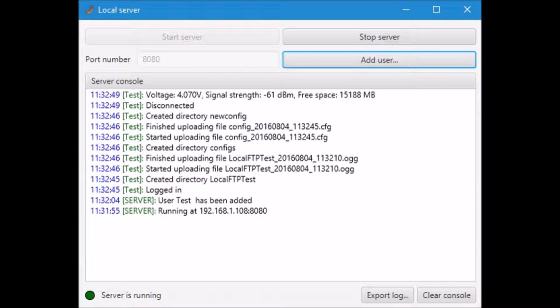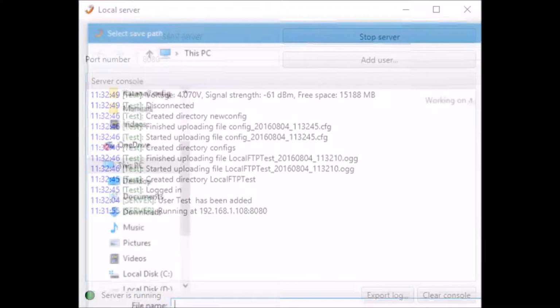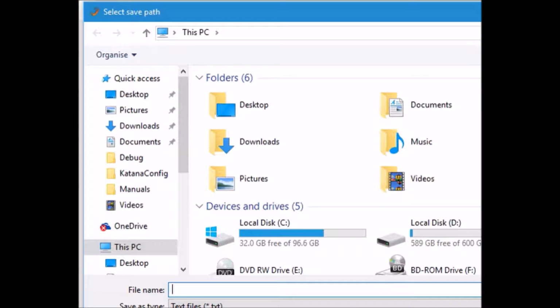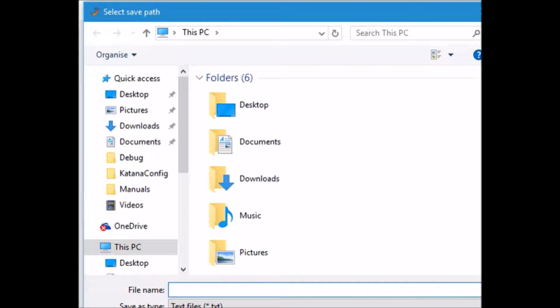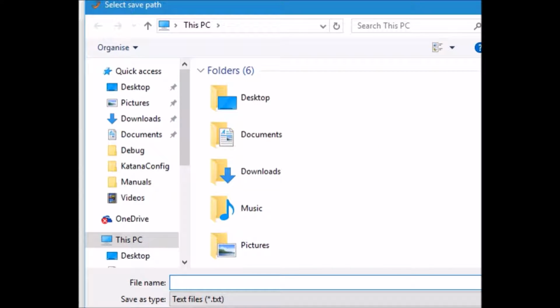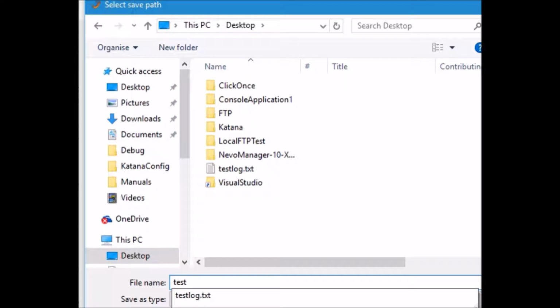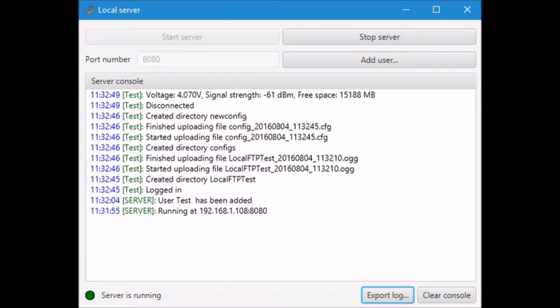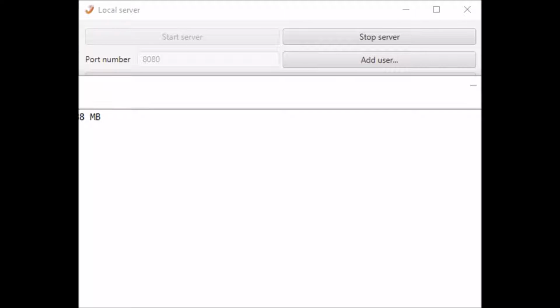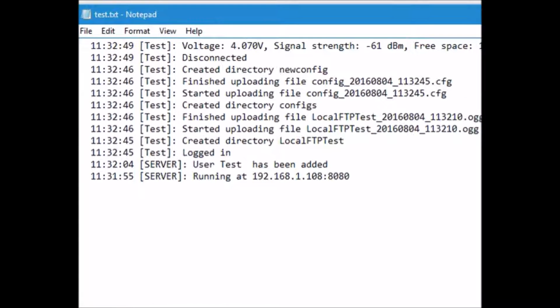The status consists of 3 parameters: voltage, signal strength, and the free space. This log can be exported for future analysis by clicking export log, and then in the save window dialog we can select where we want to save it, for example to desktop, and name it some test, and then click save. That's it. Now we've saved our log and we can see all the information appeared in a text file.